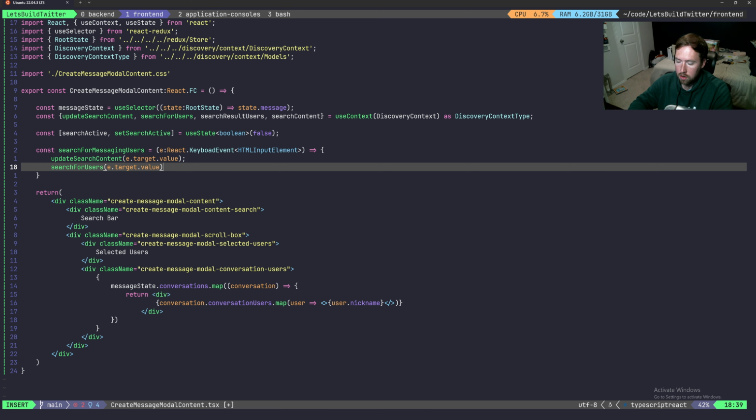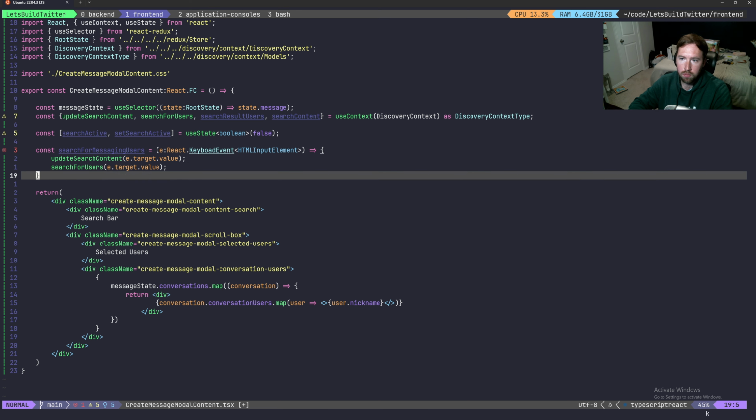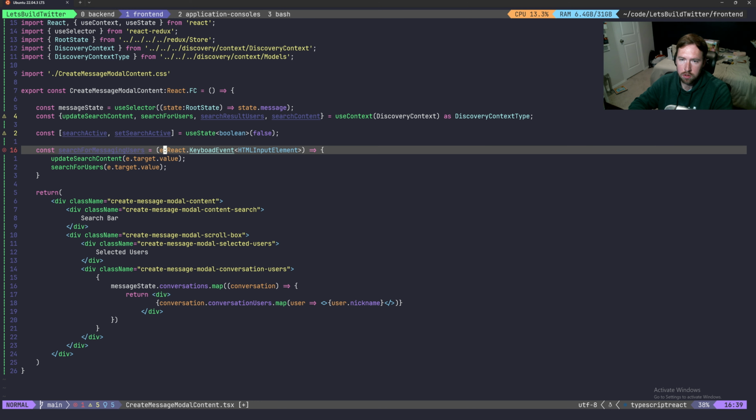Once we get this all set up the way that we want, we're going to come through and update our search for users a little bit to make it a little bit better. Let's also fix up our keyboard event. I don't know how I messed that up so badly, but there we go. So there is kind of all of our actions that we're going to be doing.